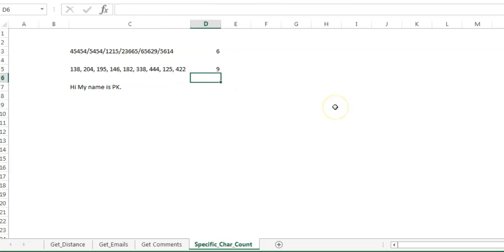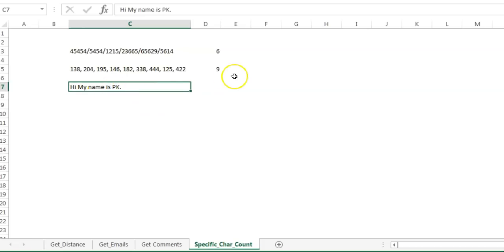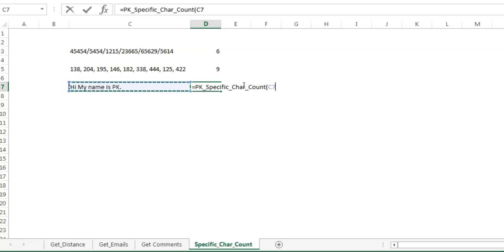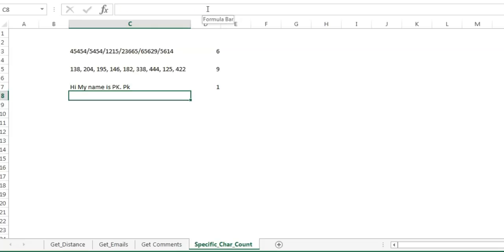Now I'll tell you how it counts with case sensitivity. Let's say I want to count how many times pk is available in this sentence. Then we can put here pk underscore specific character count, and we will select this, and here we will put pk. And then the third option is case sensitive. Do you want a case sensitive search? You can put here true or false. So for the third option, let me put true and just close. It is giving 1. What if I type pk again? Again it is giving 1.